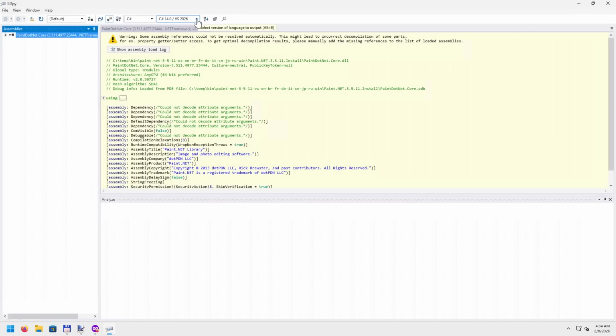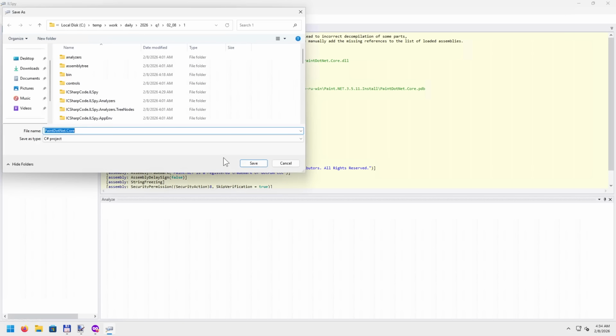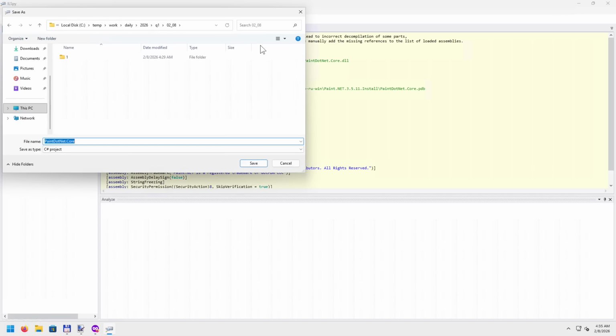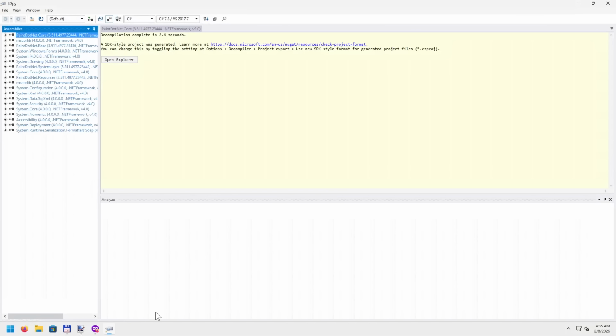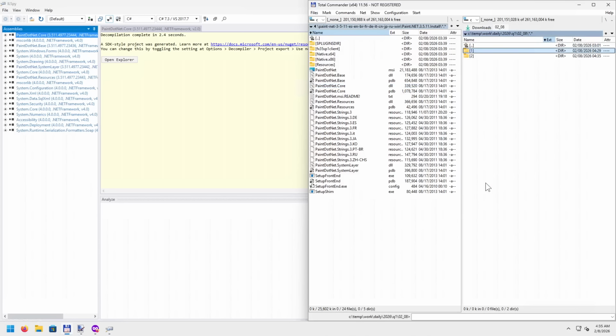Let's switch, for instance, to an older version of Visual Studio. Let's go with C# 7.3 with the newest version of Visual Studio 2017. And now we can extract, convert the DLL file to a csproj file and project. So save code. Let's create a new directory. Let's look at the source code.